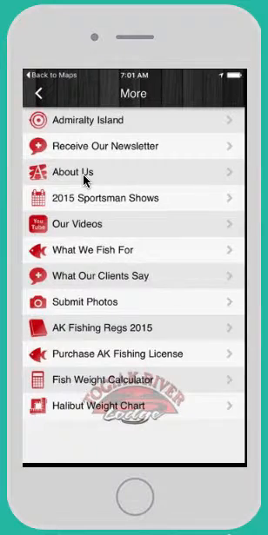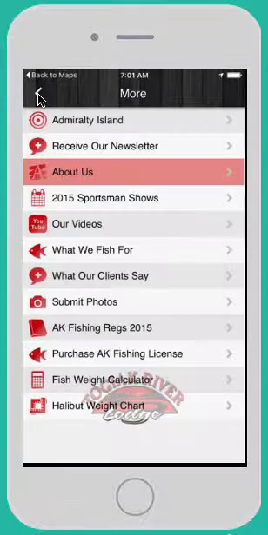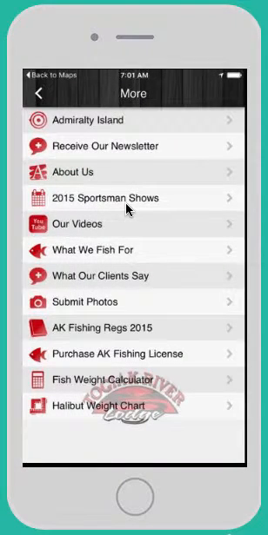Here's an About Us function. If I click on it, in this case, this person wanted to talk about fishing, accommodations, the rates and packages that they have, and then their information also in the Sportsman News. We list all of the sportsman shows you're in, and we list the dates and times and the locations.